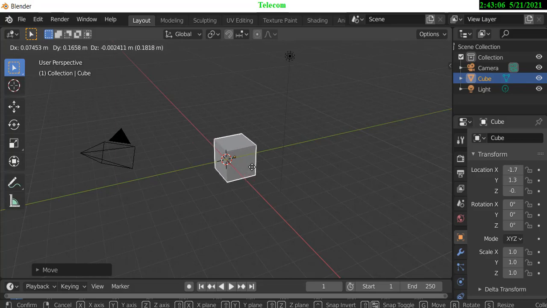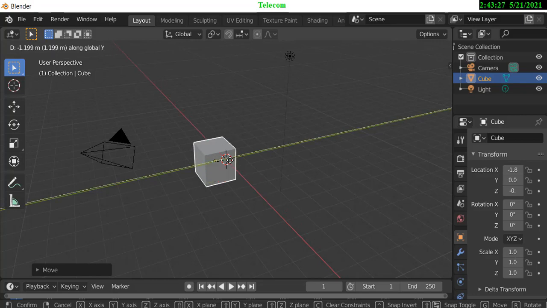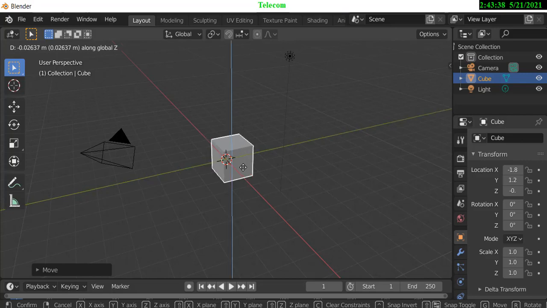But if I want to move this object just in one axis, Z axis or Y axis or X axis, for example, I click on X. Now this object will move just in one direction, the X axis. And if I click on Y, the object will move on the Y axis. The same if I click on Z. Okay, the object will move in the Z axis.